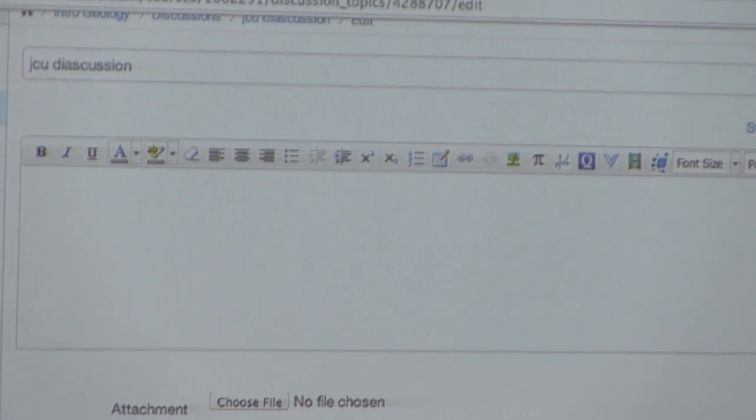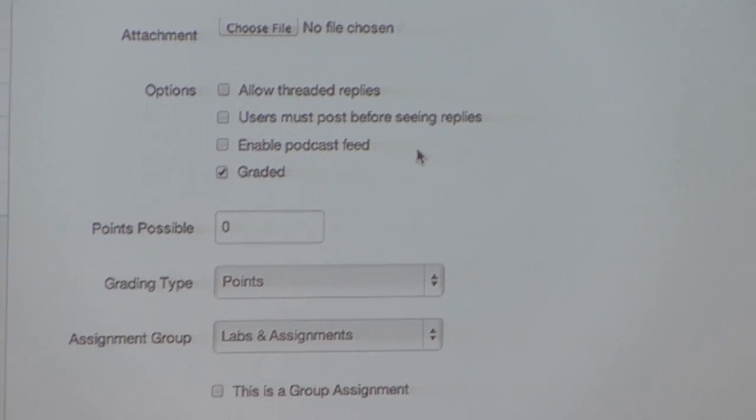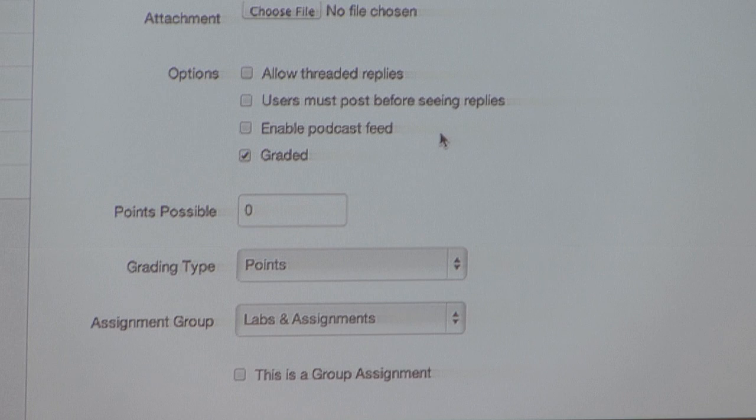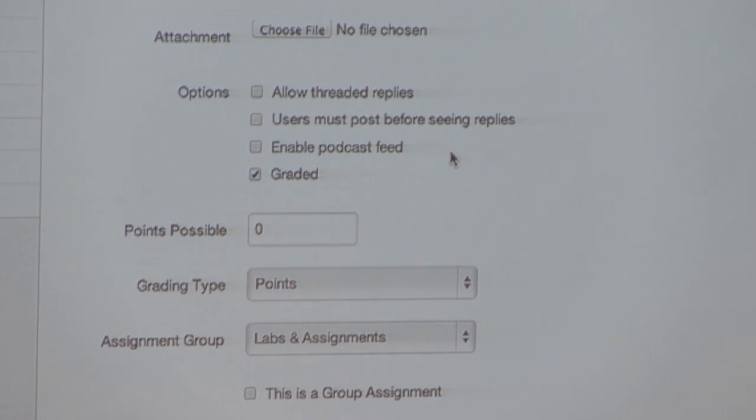You can say that users must post before seeing replies. You can create a podcast feed, and you can also grade these. And Canvas allows you to align a rubric to discussion forums as well. So if you want to assess discussion forums based on rubric criteria for consistency, you have the possibility to do that.